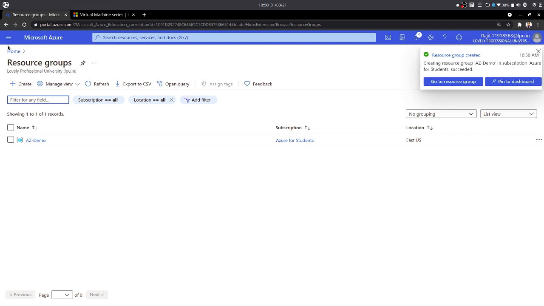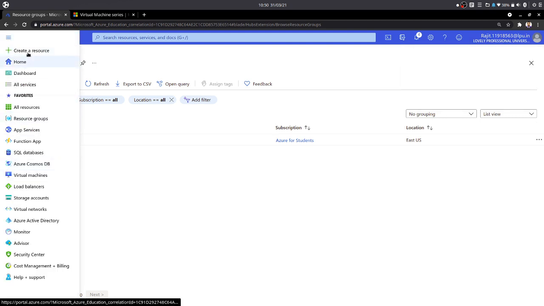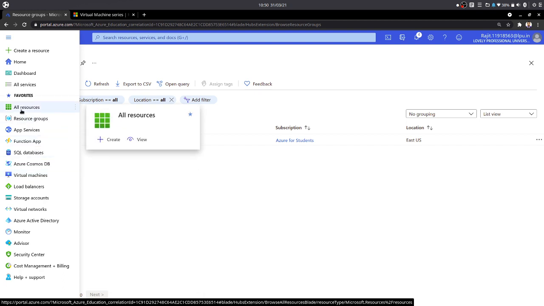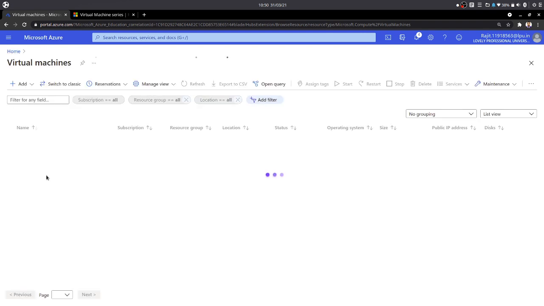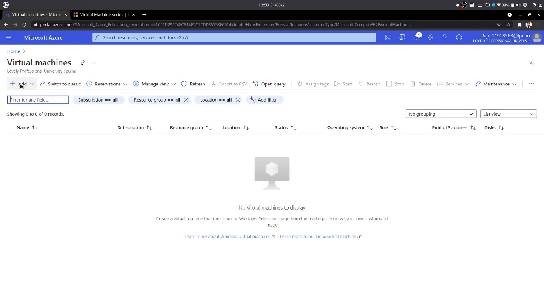Once the resource group is created, we can directly go ahead and choose to launch the virtual machines. You can also select it from all resources, or you can directly go to the virtual machine section. So we'll go ahead and add a new virtual machine.